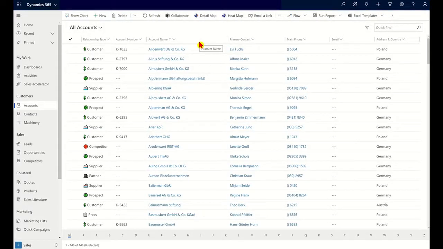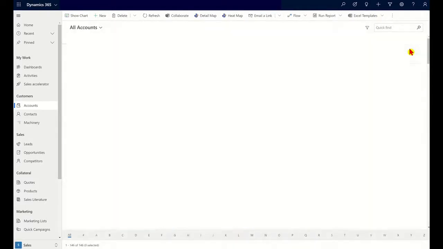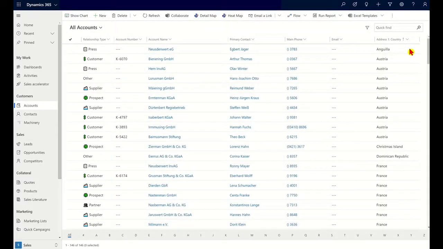Another cool thing about views is that I can set the order. So I can say, okay, at the moment it is ordered by account name, but I can also say I want to order it from A to Z on the column countries. So I get Anguilla and Austria as my first records.